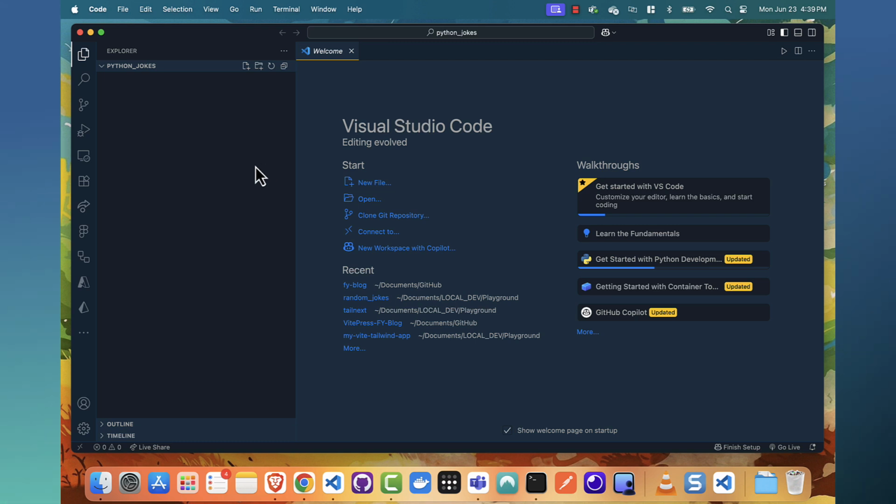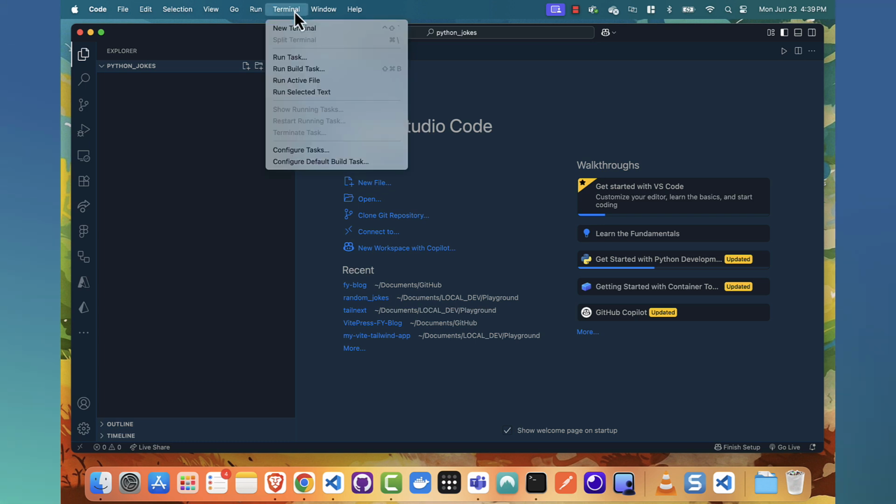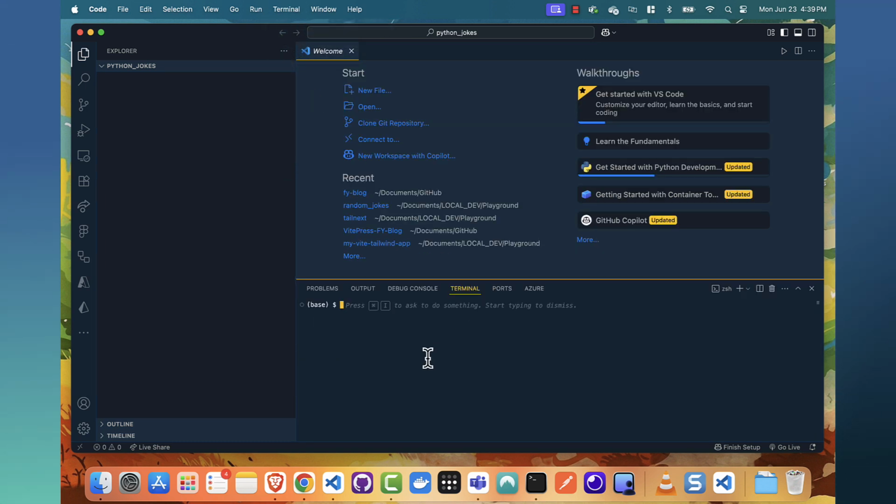All right. Now within here, the next thing I need to do is create a virtual environment. So I'm going to say new terminal, and then I'm going to come over here and type a new command. Now notice I have base right here. I already have Python installed and I'm using multiple virtual environments. So don't worry about that if you don't have that. That's just something set up on my own system.